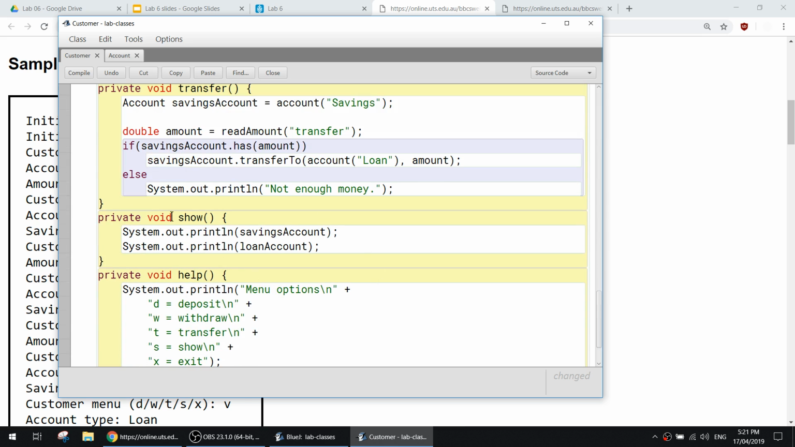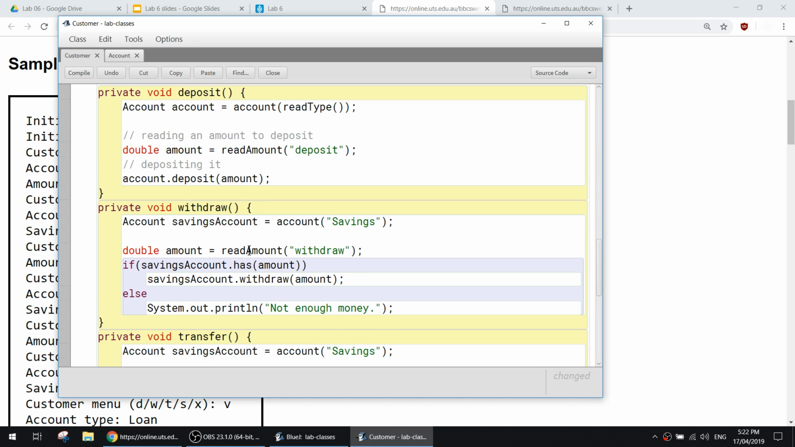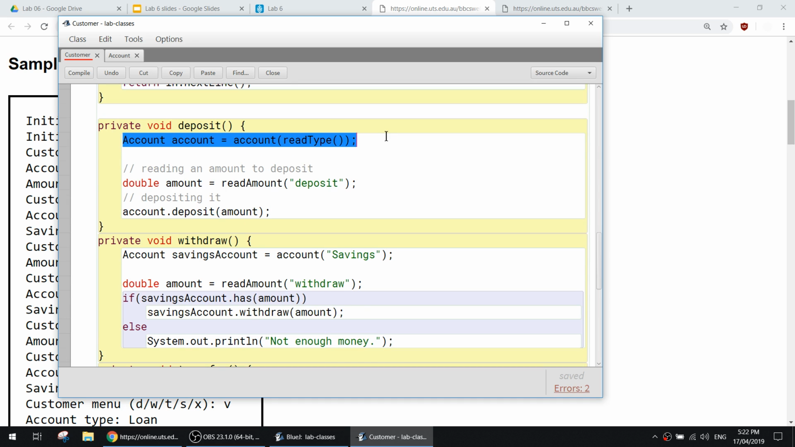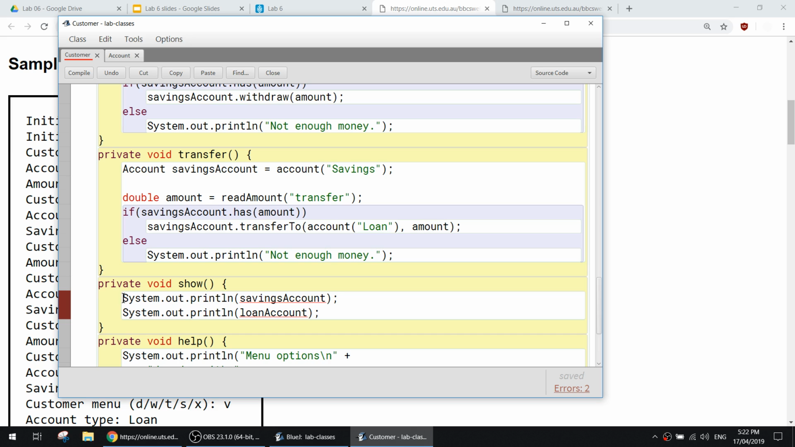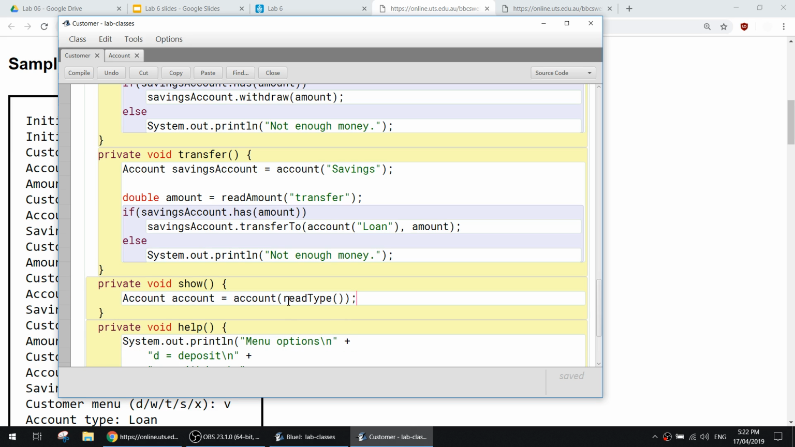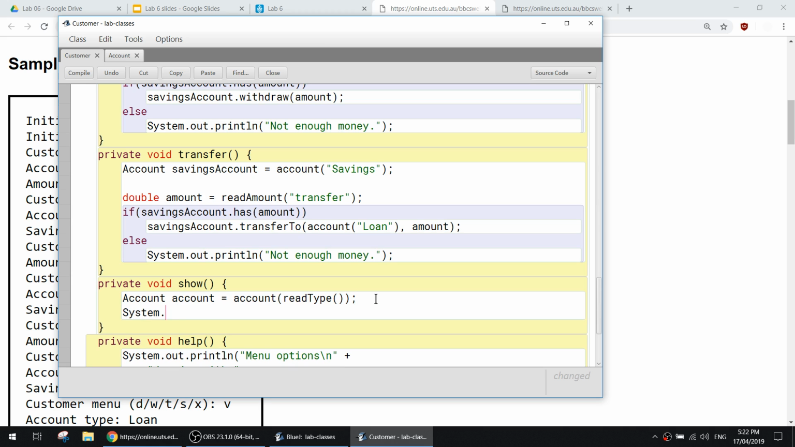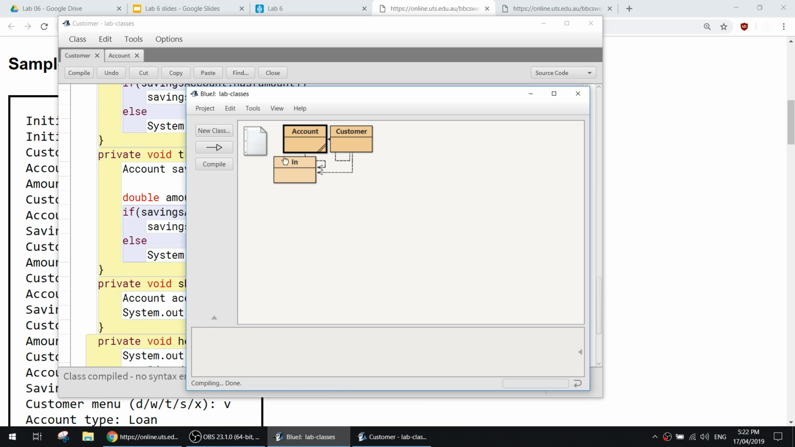Lastly, we need to also change our show method. So we can do the same thing here. We read an account type, then we use the lookup pattern and store it into account. And then we can print that account out. Cool.